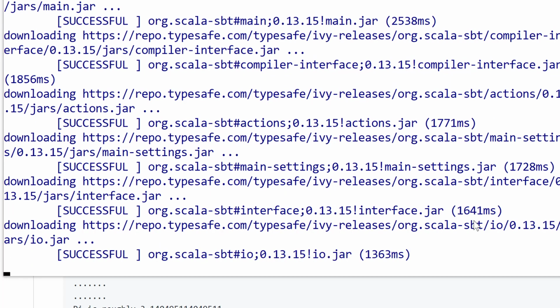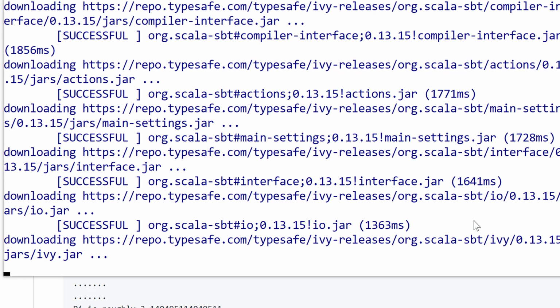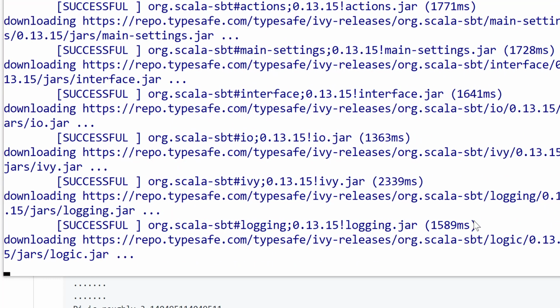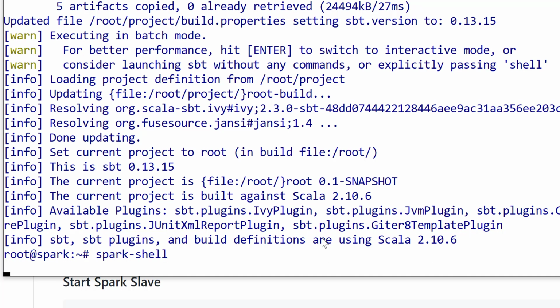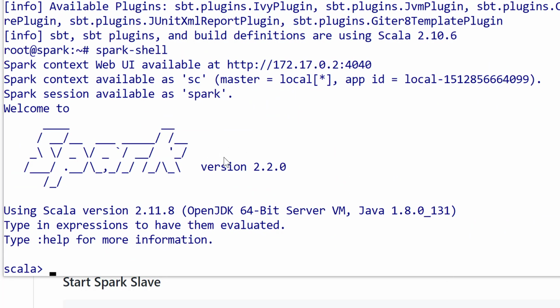And you can see it's downloading lots of jar files. Okay, so we've got SBT loaded. We can load the Spark shell. Okay, so we've got the Spark 2.2 shell there. We can get out of the shell.